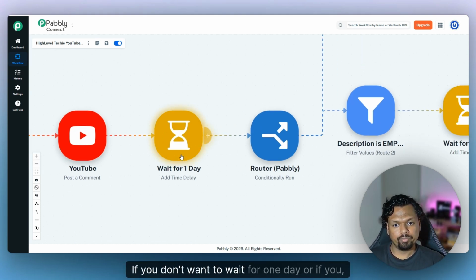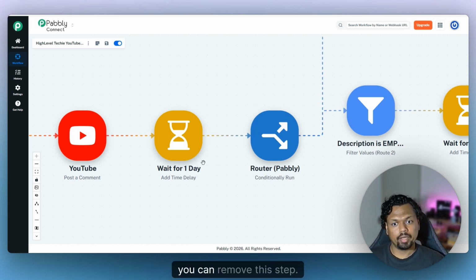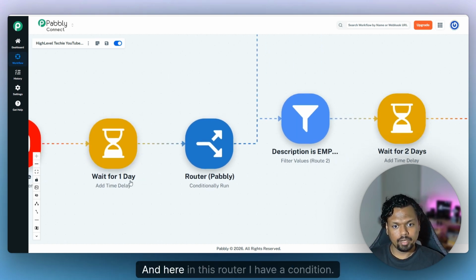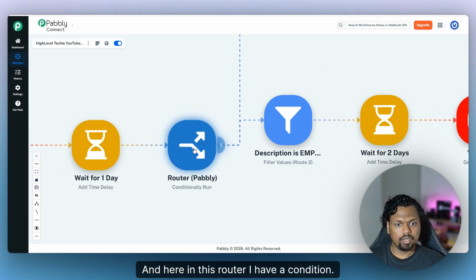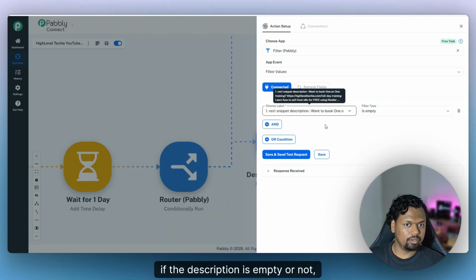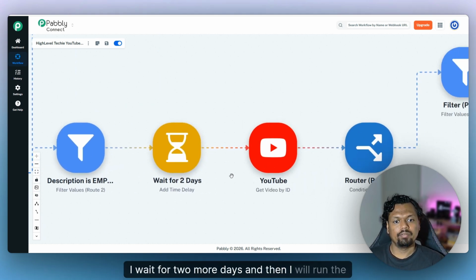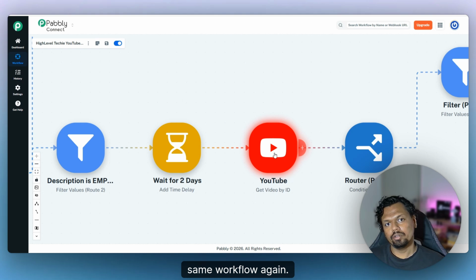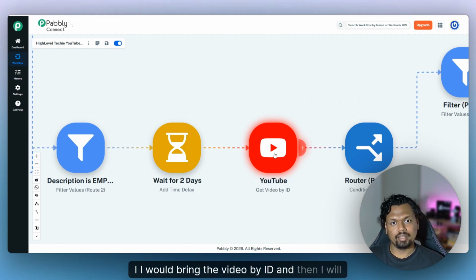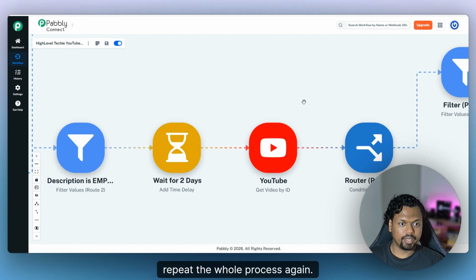If you don't want to wait for 1 day, or if you don't want to wait at all, you can remove this step. And here in this router, I have a condition, and the filter that I'm looking for is whether the description is empty or not. And if the description is empty, I wait for 2 more days, and then I will run the same workflow again. I will bring the video by ID, and then I will look if the description is empty or not, and then I will repeat the whole process again.